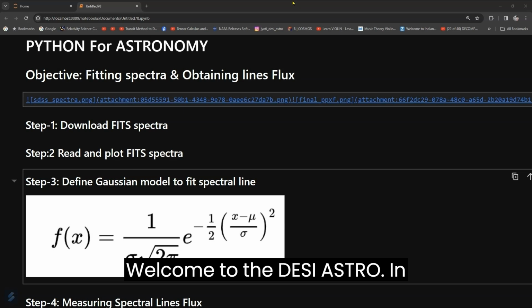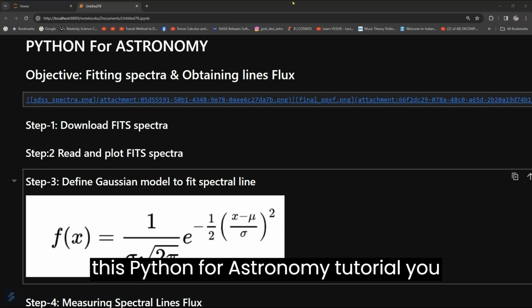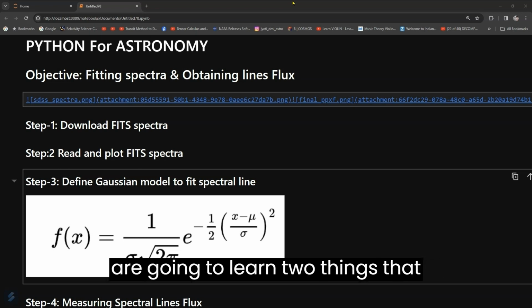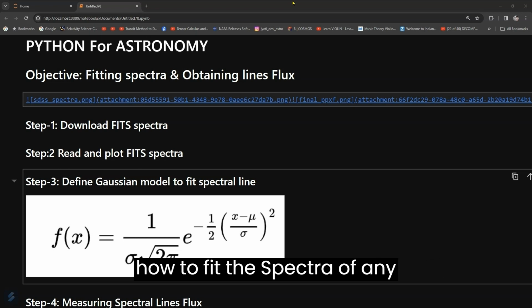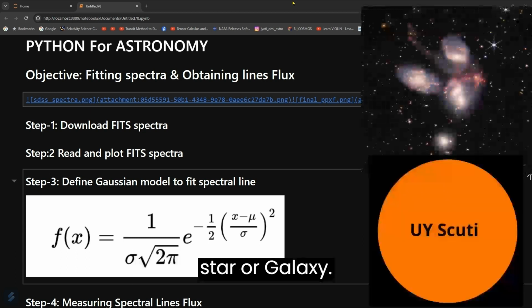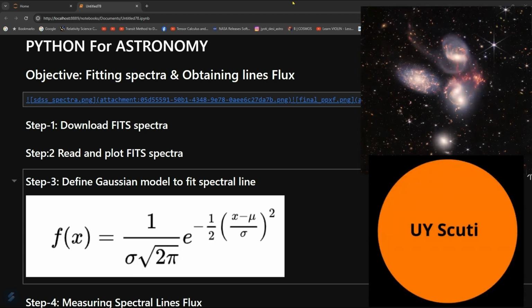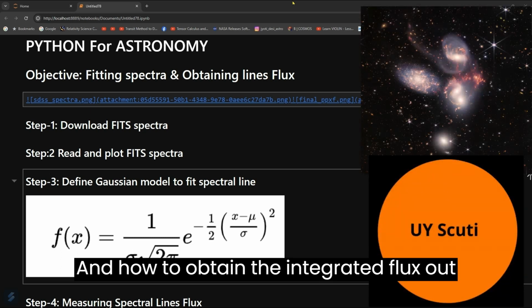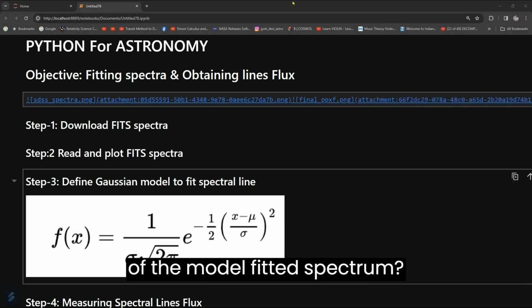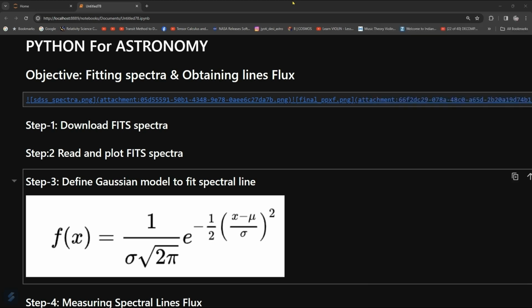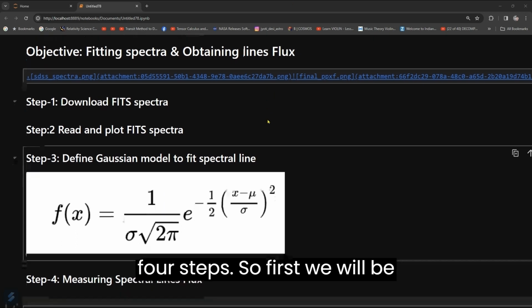Welcome to the Astro. In this Python for Astronomy tutorial, you are going to learn two things: how to fit the spectra of any star or galaxy, and how to obtain the integrated flux out of the model fitted spectra. So we will be doing these in four steps.